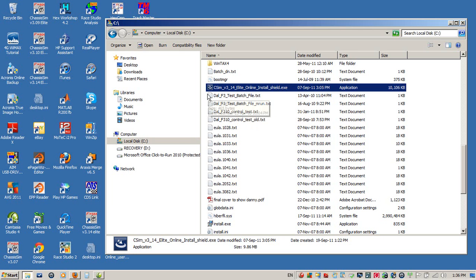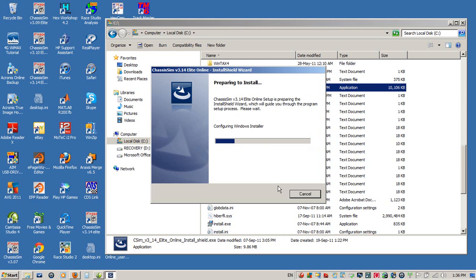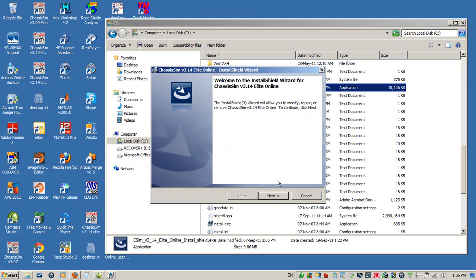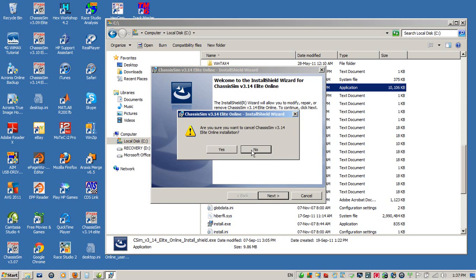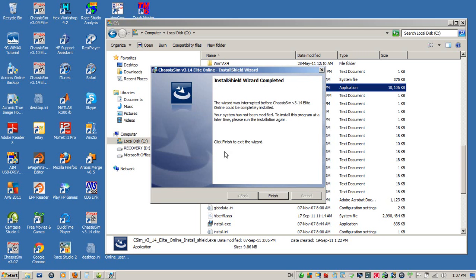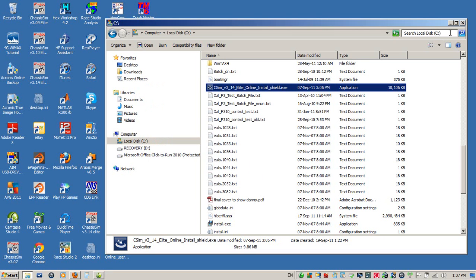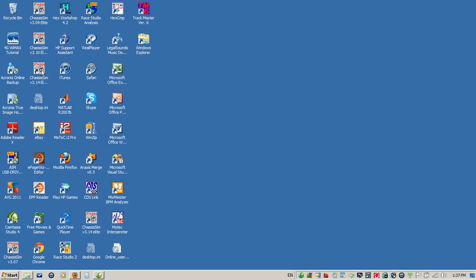So, what you now do is you double click on the install shield, and it'll start to walk you through the install process. Now, I've already installed this, so I don't need to redo it. But for those of you running Windows Vista or above, you're going to get prompted: please let this program make the necessary adjustments to your computer. You click on yes, and away it goes. So I'll just click on cancel here, and we want to exit the install shield, and lo and behold, it'll install this icon on your desktop, ChassisSim version 3.14 Elite Online. So we just double click that.